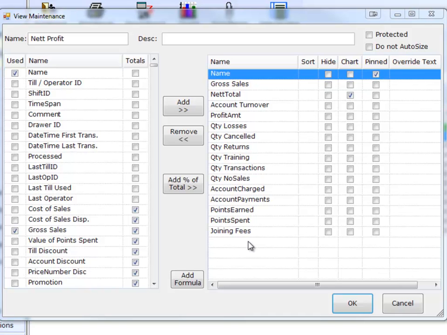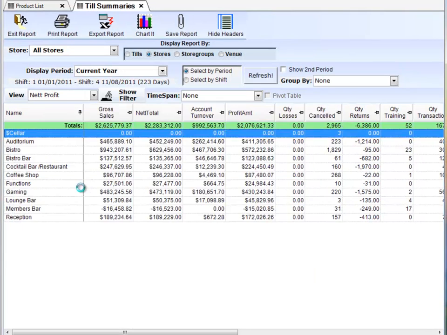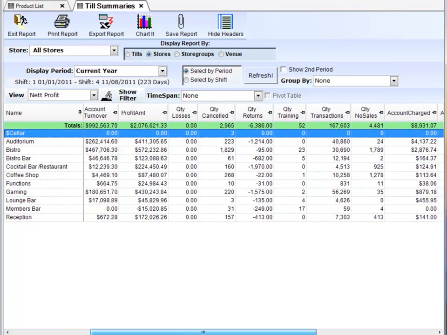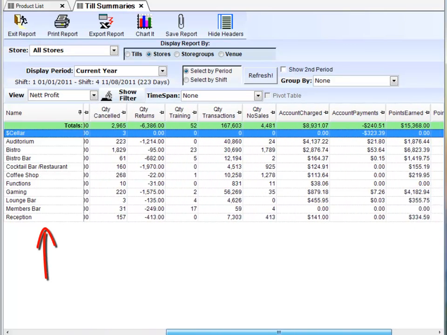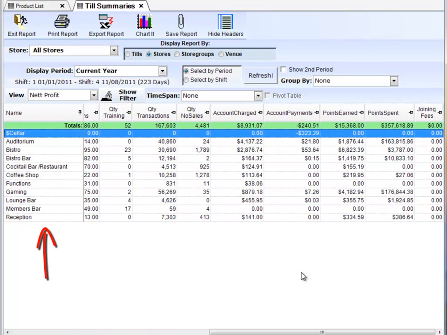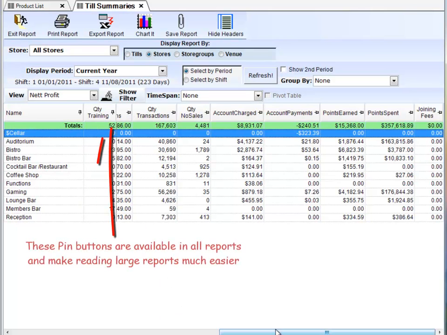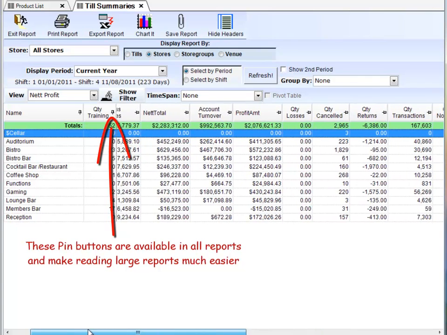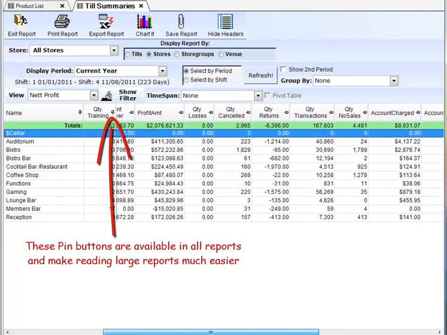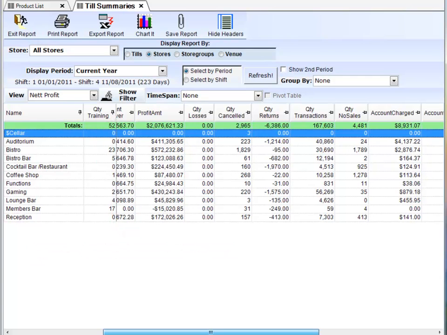We see the name is pinned, and here is our report. If we scroll across the report, you will see that the name column is always shown on the screen, making it a lot easier to see what the other columns refer to. Whilst we're displaying this report, we can also pin more columns. We can click on this pin button, and you'll see that now that column has been pinned. However, it will only be pinned whilst this report is being displayed.